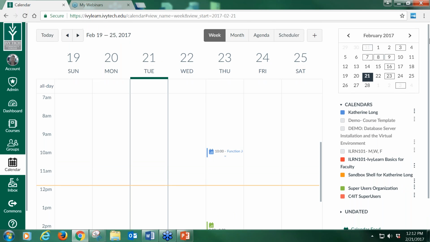Okay. Across the top, there's a toolbar that allows us to view this calendar by week, month, agenda, scheduler, and of course the plus sign means how we add a new event. In the course calendar, I can show up to 10 courses in my global view at one time. I do that by simply clicking on my color blocks.